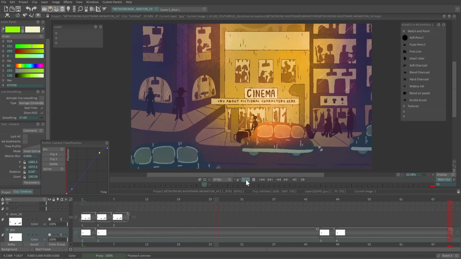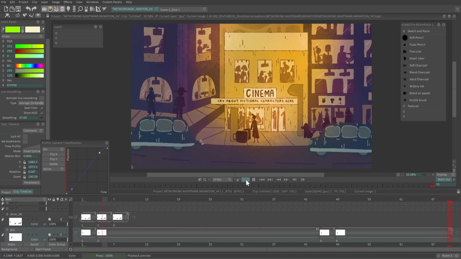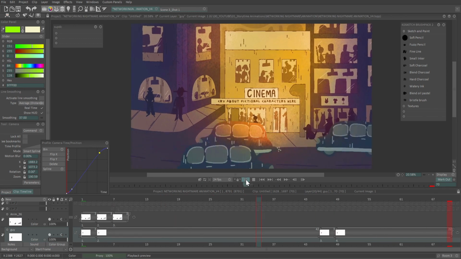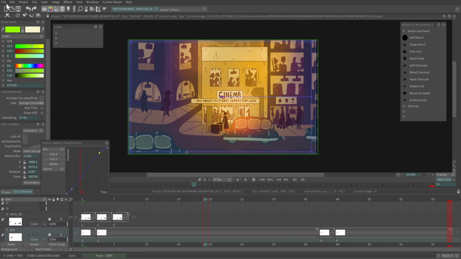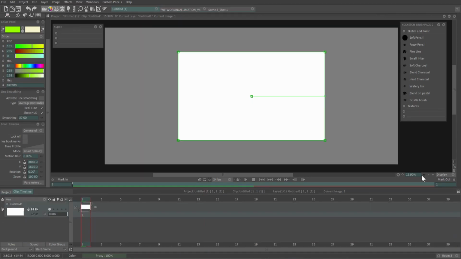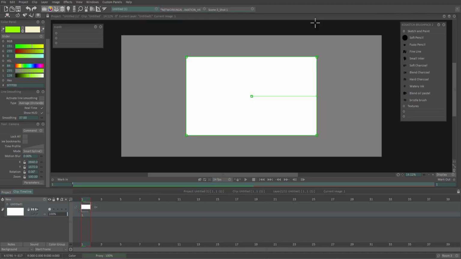I have a very wide shot for one of my current animations, and I want the camera to follow the character as they move across the screen. So to do this, I'm going to make a new project, and it's going to be a project with camera. So here you can choose your camera view, which will be what exports when you render your animation, and then on the right we have the drawing area. These are the dimensions for my background layer. I'll just hit new project, and this is what my canvas will look like.